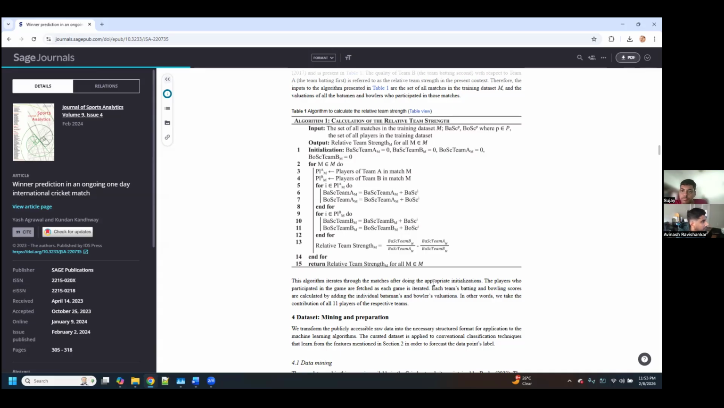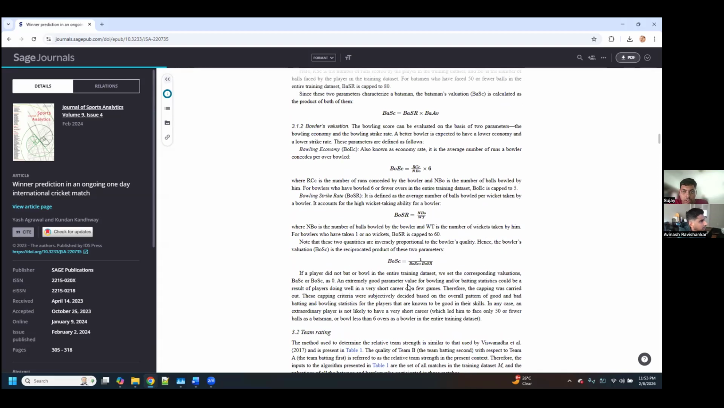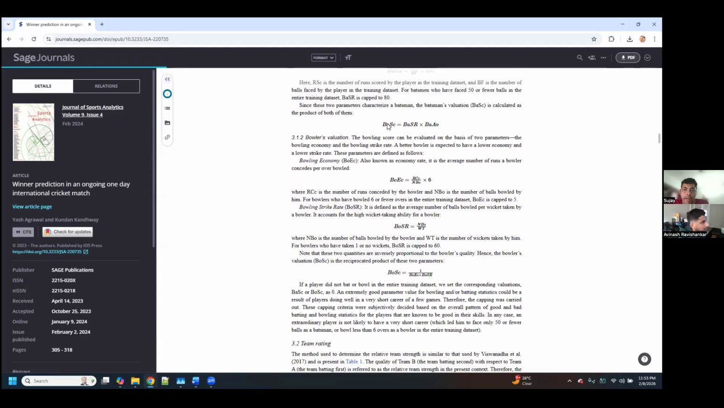One advantage of doing it this way is something we have ignored talking about: the batting score and bowling score don't have the same units.